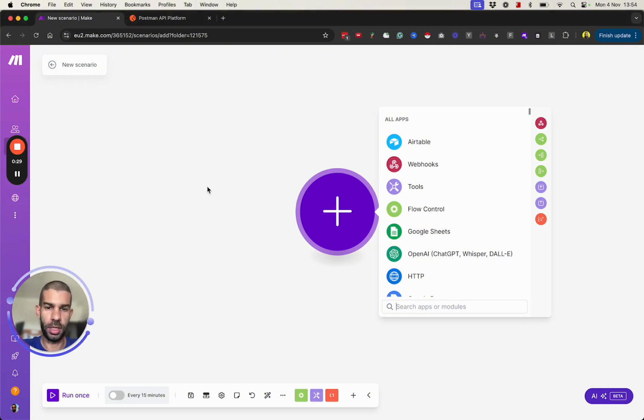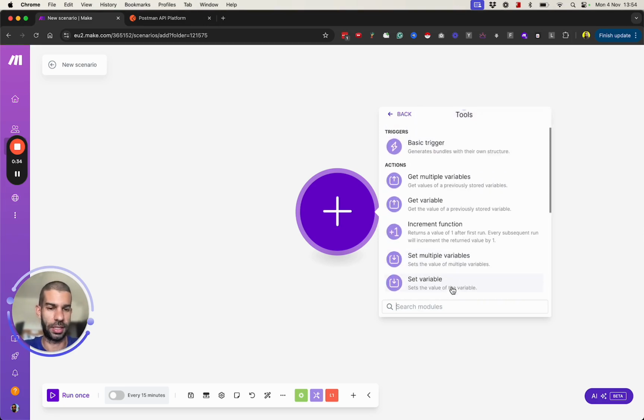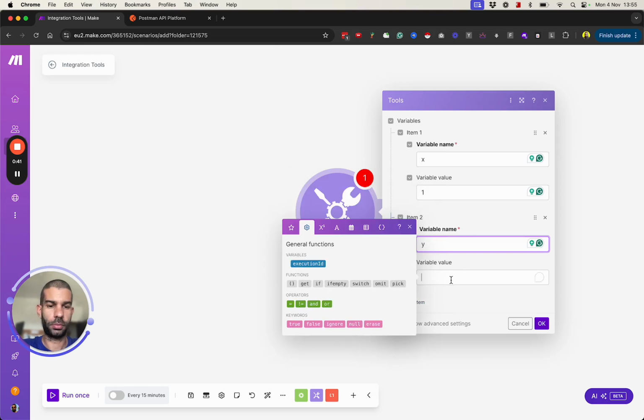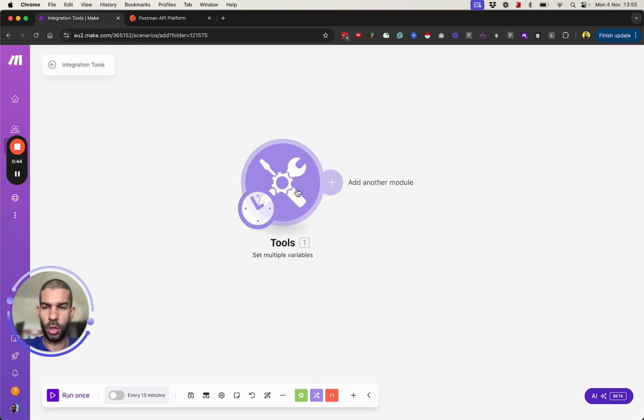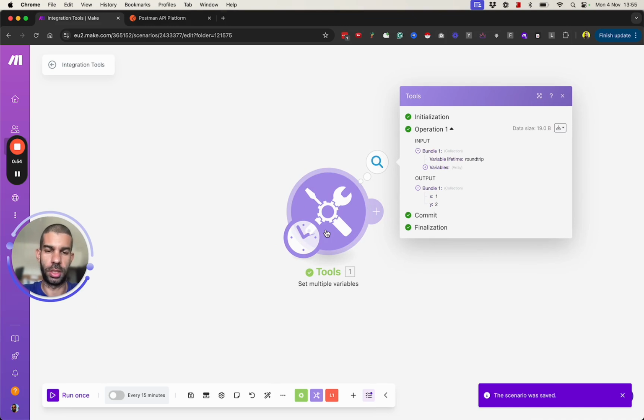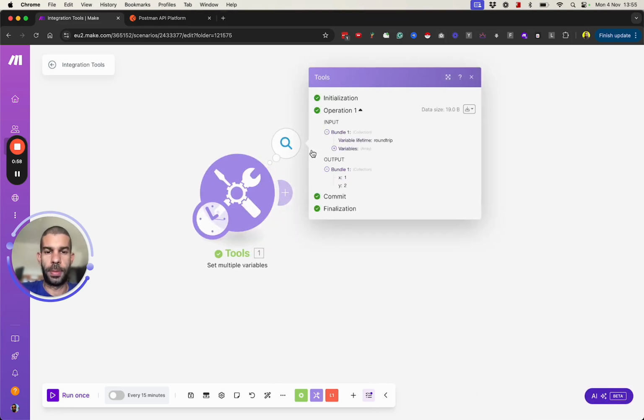So let's start off from the very beginning. Most people will have something, let's say we have tools and we have a set multiple variables module. So we have x equals 1 and, let's say, y equals 2. And they want this to run every so often. So they can, first of all, run this once. And when you run this once, this will obviously execute what is in there. The problem is that this means that you need to press the run once button for this thing to actually go through, to actually happen.